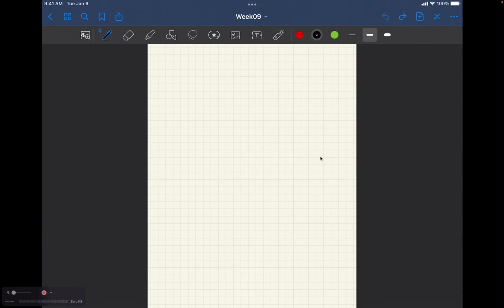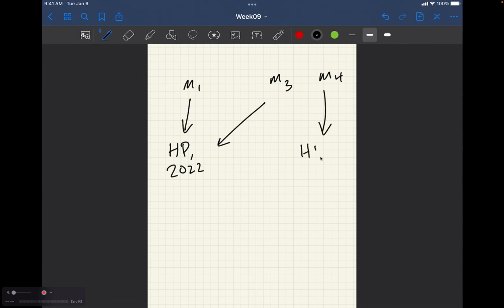So when we made our clone, we said, okay, we got M1 here. It's pointing to some movie, Harry Potter, whatever. Say it's even 2022, it doesn't matter. M3 was pointing to it, but now M4 is pointing to, we copied these over, but they're new. It's pointing to a new movie object. Cool. Great.